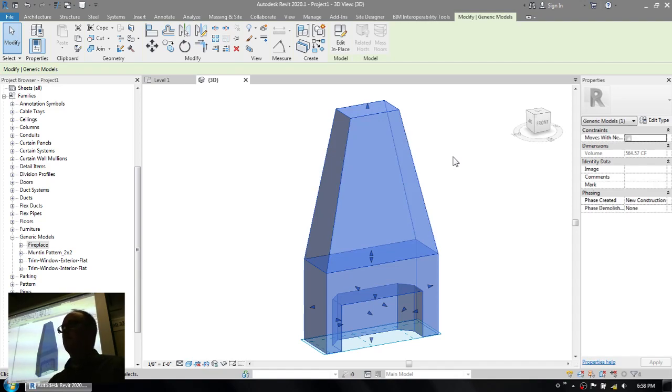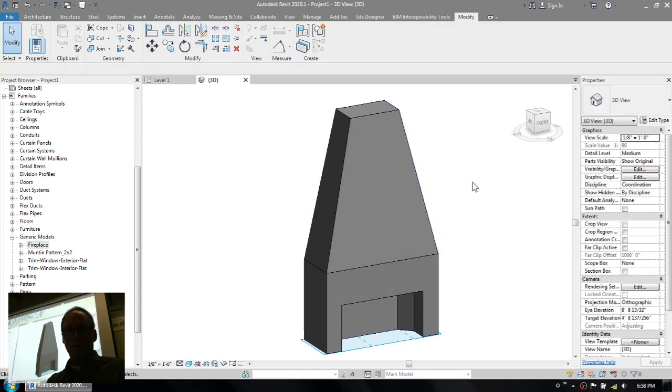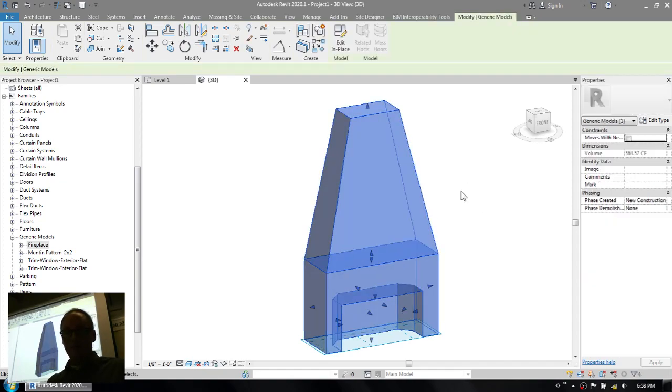Sometimes you'll do it inadvertently, right? Like you drag on a handle when you're editing something else and you accidentally change the size of your in-place family, which is kind of annoying. Now, if you do want to get in and start working on your in-place family again, you'll select it, and then up on the ribbon you folks can see Edit in Place.